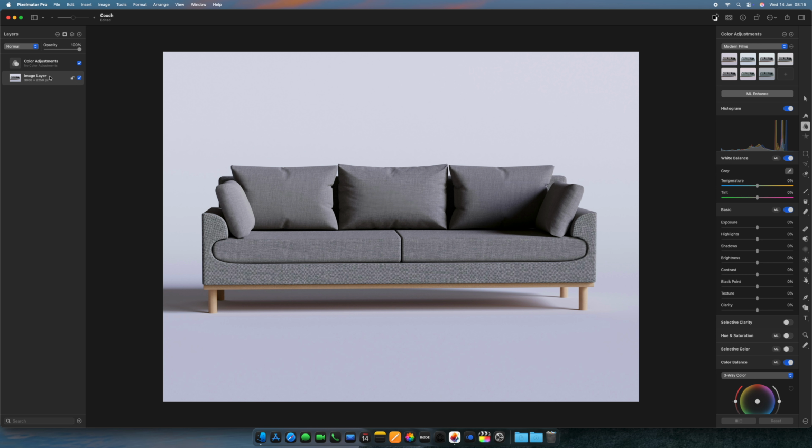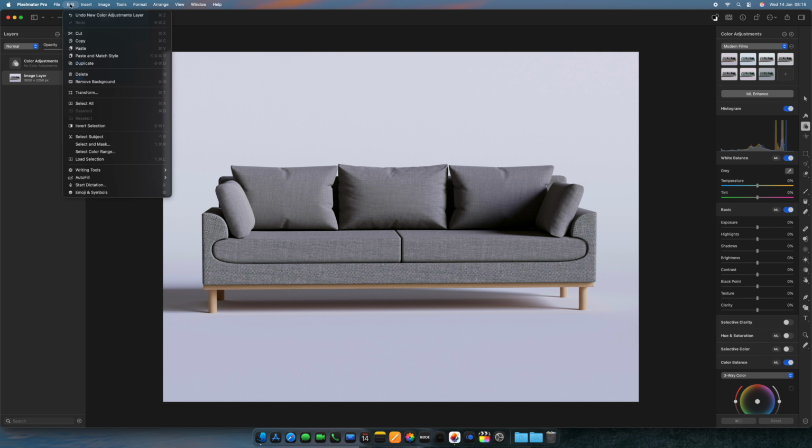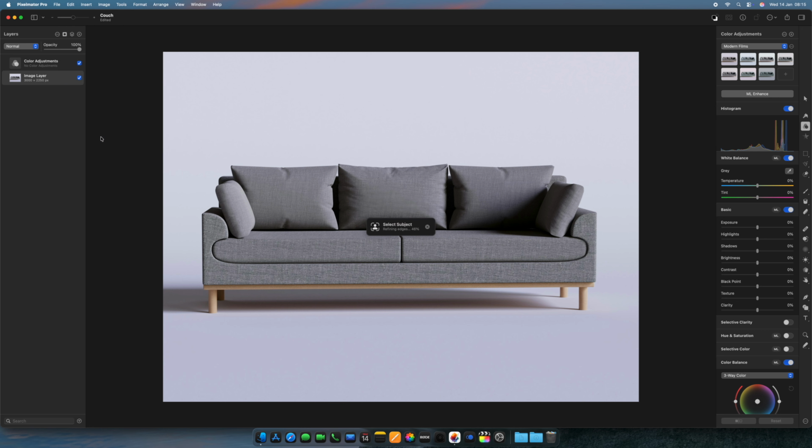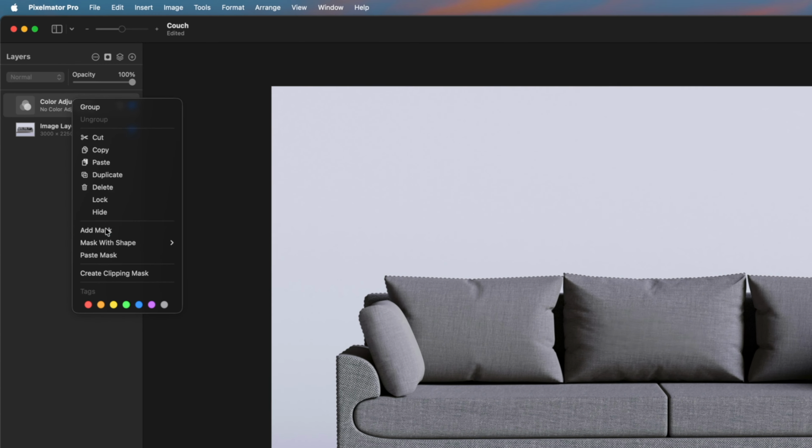If you're working with a busier background, you can use the Quick Selection tool instead and paint over the object. Don't worry if the selection looks rough at first, we'll refine it in the next step. With the selection active, right-click on the color adjustment layer and choose Add Mask.